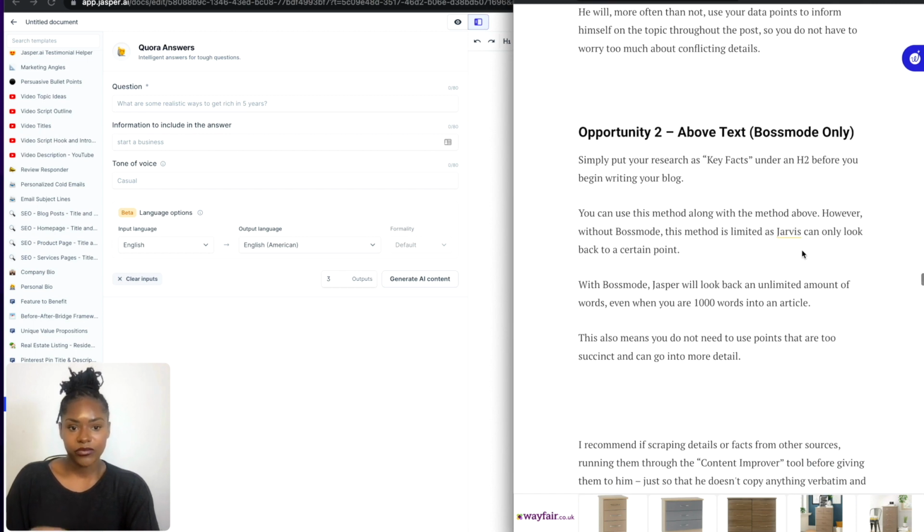So in boss mode, you can put your H1, so put your title, and then above that you can put some bullet points, so key facts. Jasper will read the text above your heading. If you put key facts, colon, bullet point, bullet point, bullet point, some things that you really want it to cover in the introduction and going forwards, it's going to grab that information.